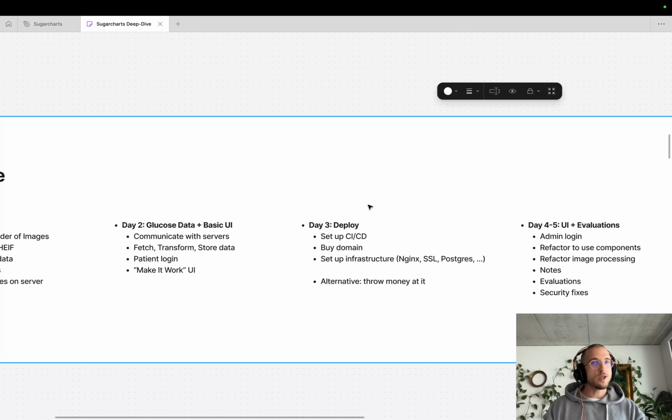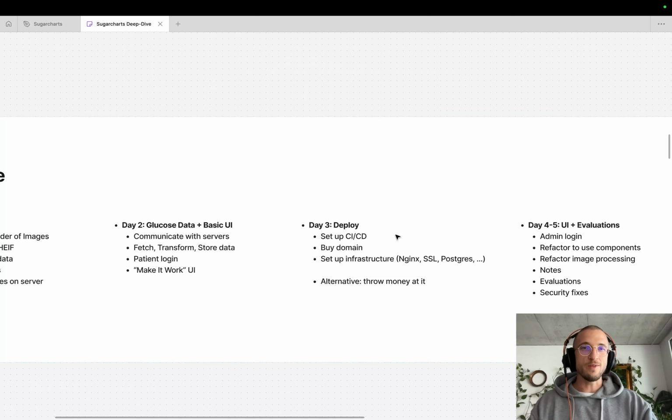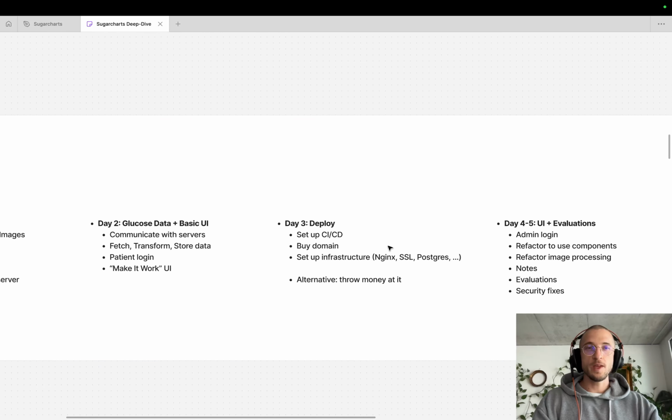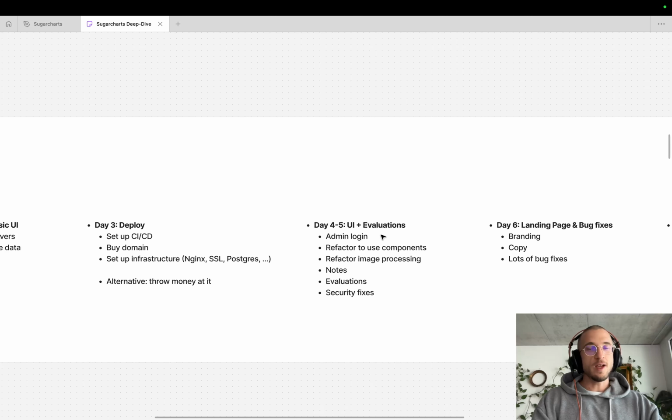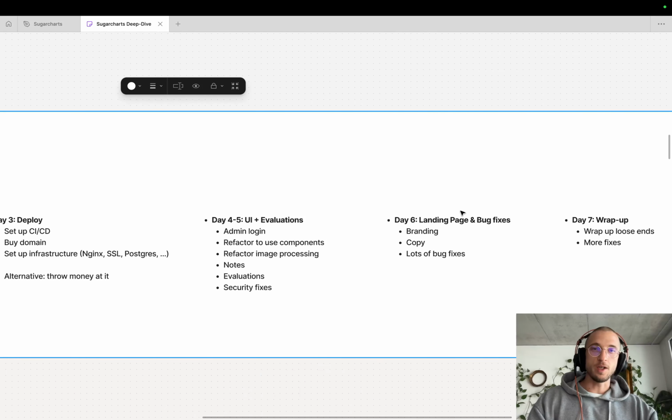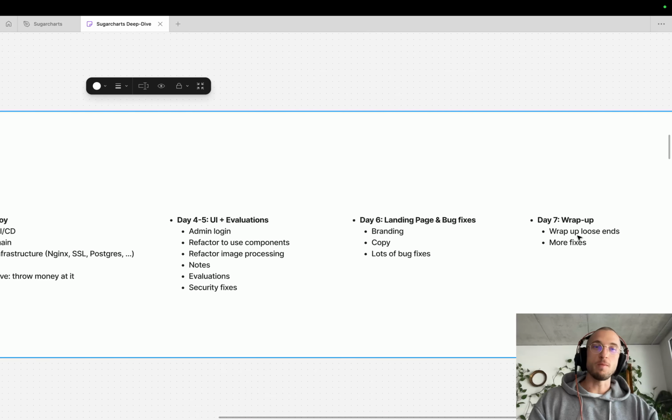So I set up continuous integration, bought the domain, set up all the infrastructure, Nginx, SSL, PostgreSQL, and yeah, it worked. It took a bit longer than I would have wanted to. I think I can reduce this to half a day, but in the end, wiring up the domain and everything, it was a bit more work. Then day 4 and 5, making the UI actually look better and adding some extra features around it, which I will show shortly. And day 6, moving on to the landing page, putting on some packaging, branding, lots of bug fixes, copy, and day 7, wrapping it up, more bug fixes, and wrapping up loose ends.